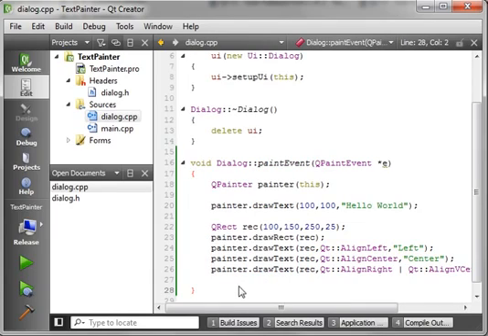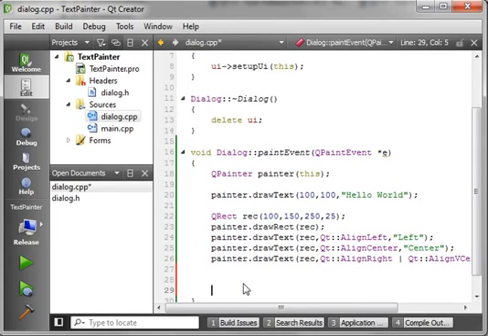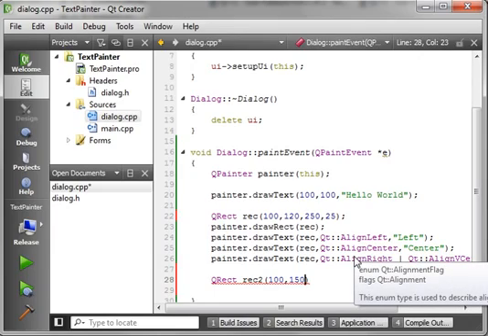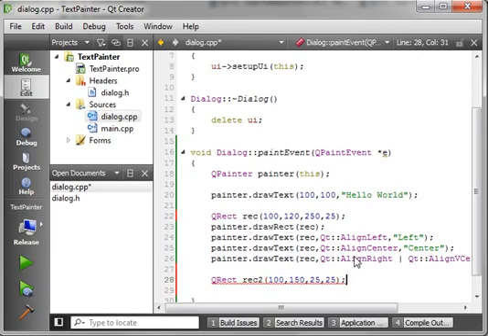Now I want to discuss something you may have stumbled across already if you're just playing along here. Say QRect, and we're going to call this rect2, and we're going to give this a very small rectangle. We're going to say it's at 100, 150. Let's actually bump this over to 120, to give us some more real estate on the screen here. And we're just going to say 25, 25. So we've got just a very small rectangle here.